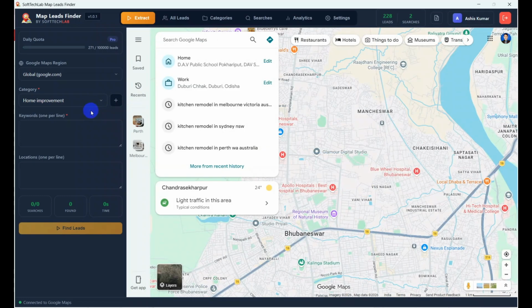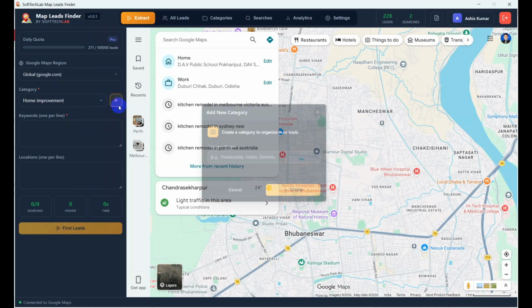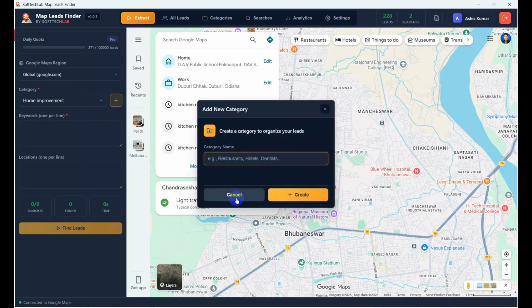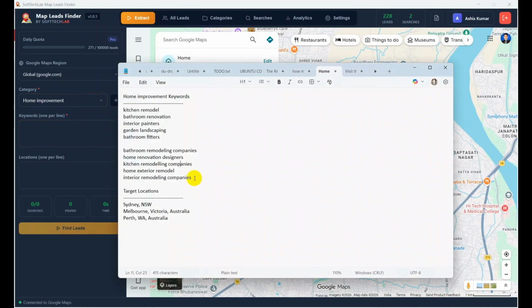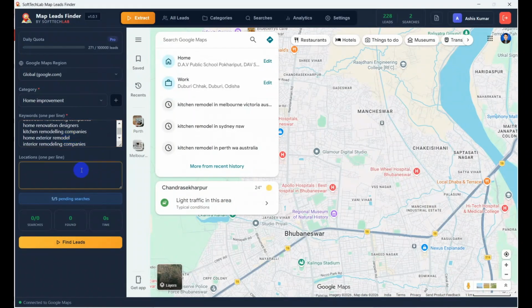To extract leads from Google Maps, you need to create a category first. If a category already exists, simply choose it from the category list. Next, enter your keyword list, one keyword per line. In this example, I have entered 5 keywords.